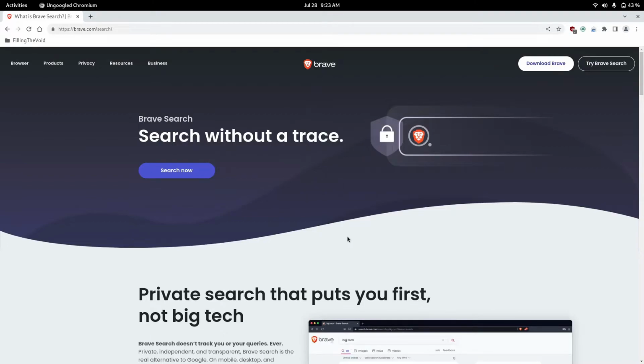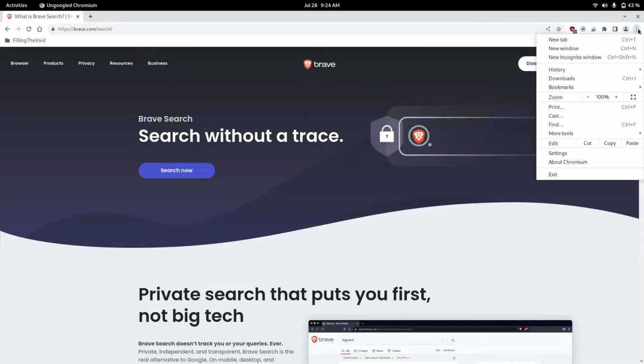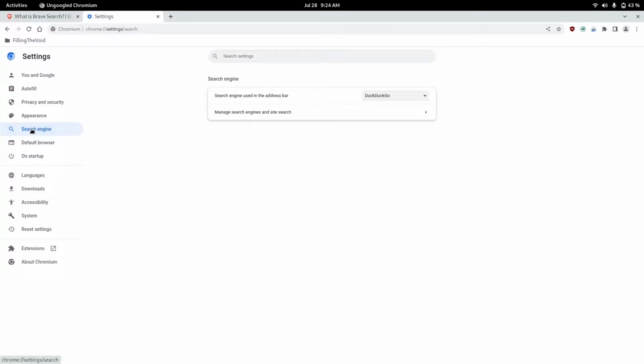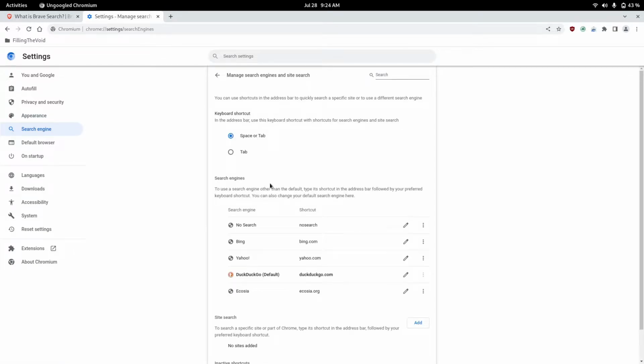So first thing you're going to want to do is go to the top right, and you're going to want to click the little three dots icon. It's going to drop down a menu. You're going to go all the way to the bottom. The third to the bottom is going to be settings. You're going to want to click that. And then you want to go to the left on search engine. And then you want to go to manage search engine and site search. You want to click that.